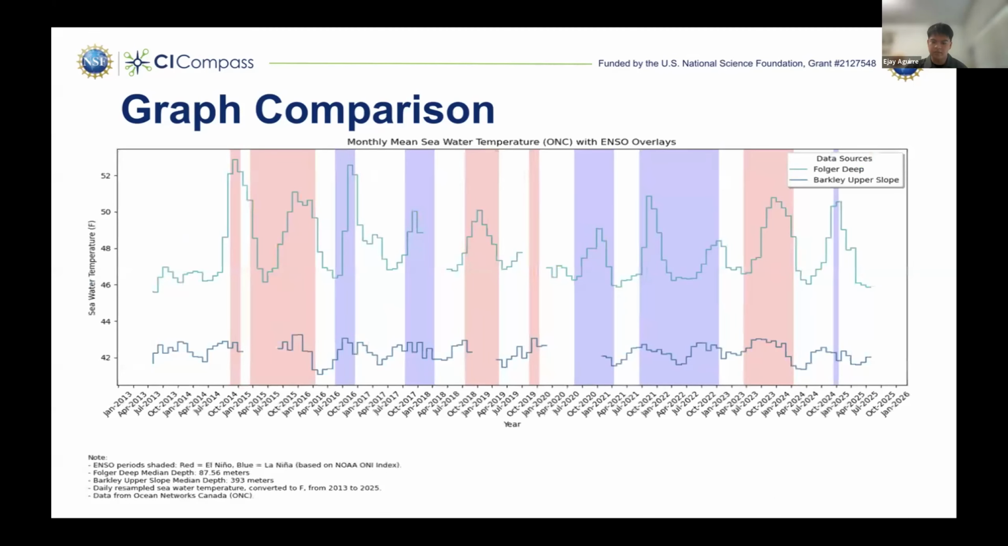In this ONC dataset, we see monthly water temperature from Folger Deep and Barkley Upper Slope, located west of Vancouver Island in Canada. The ENSO-related shifts are more subtle than the OOI data. This is likely due to the location, depth, and local ocean conditions, where in this case the lighter blue, Folger Deep, was recording data from a coastal area where its depth was around or below 90 meters, and the darker blue, Barkley Upper Slope, was stationed in the ocean but recorded data at around or below 400 meters. This highlights the influence of site characteristics on the visibility of ENSO signals, and hence the correlation seen from the graph.